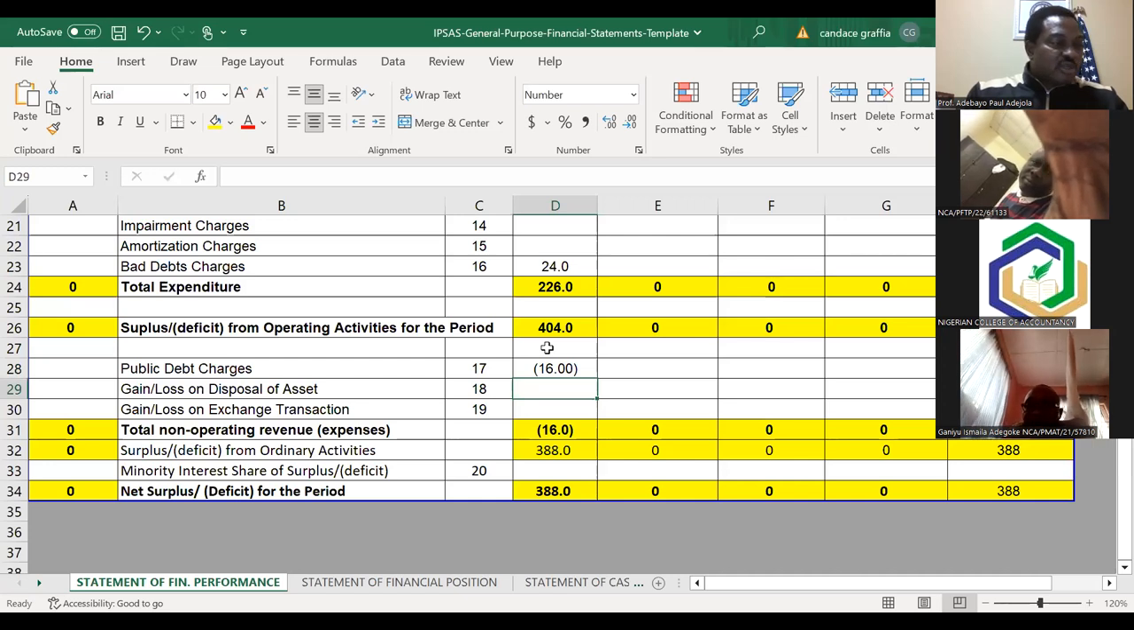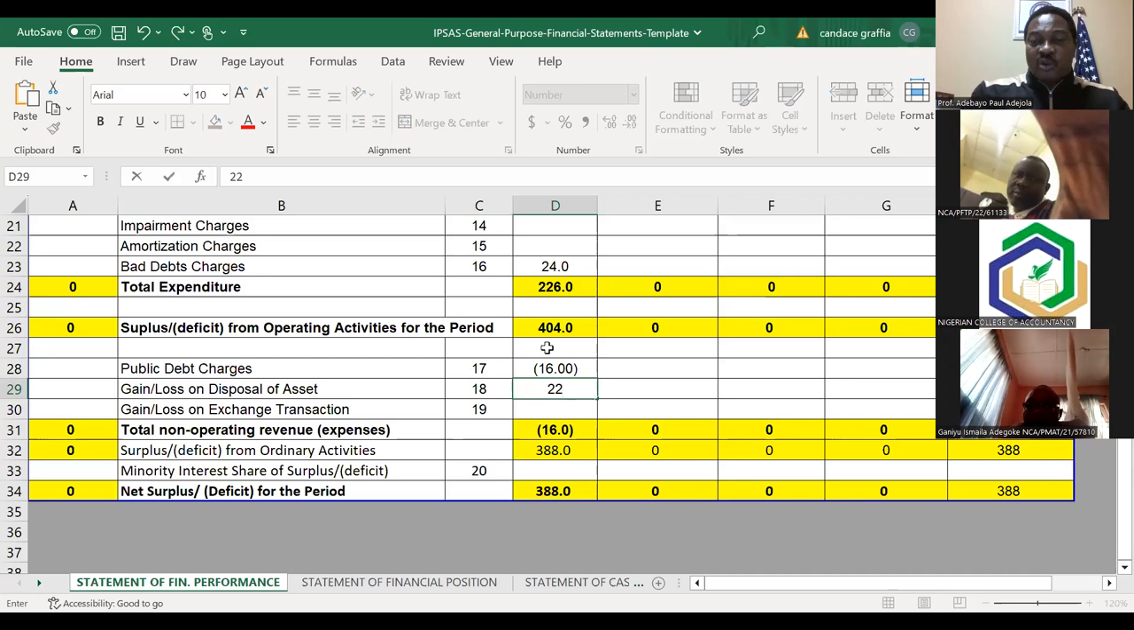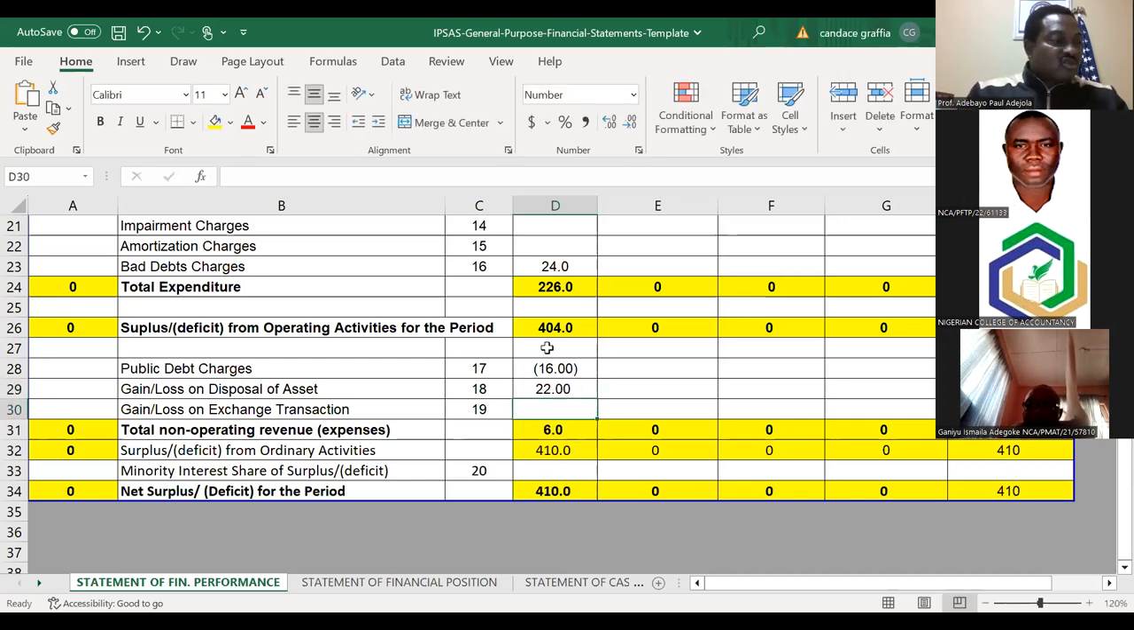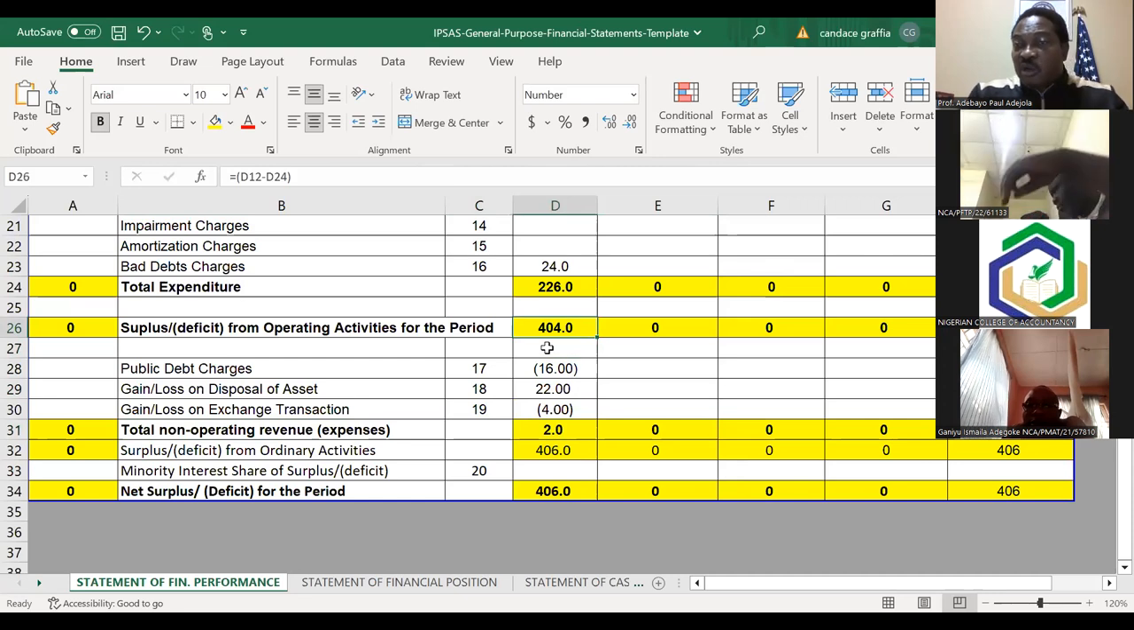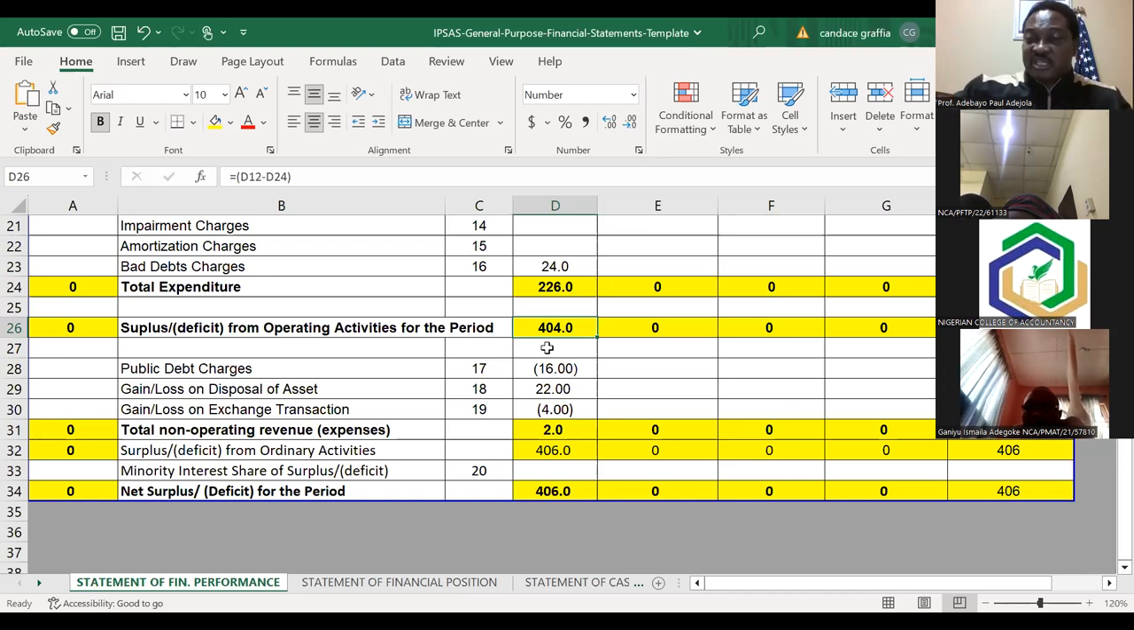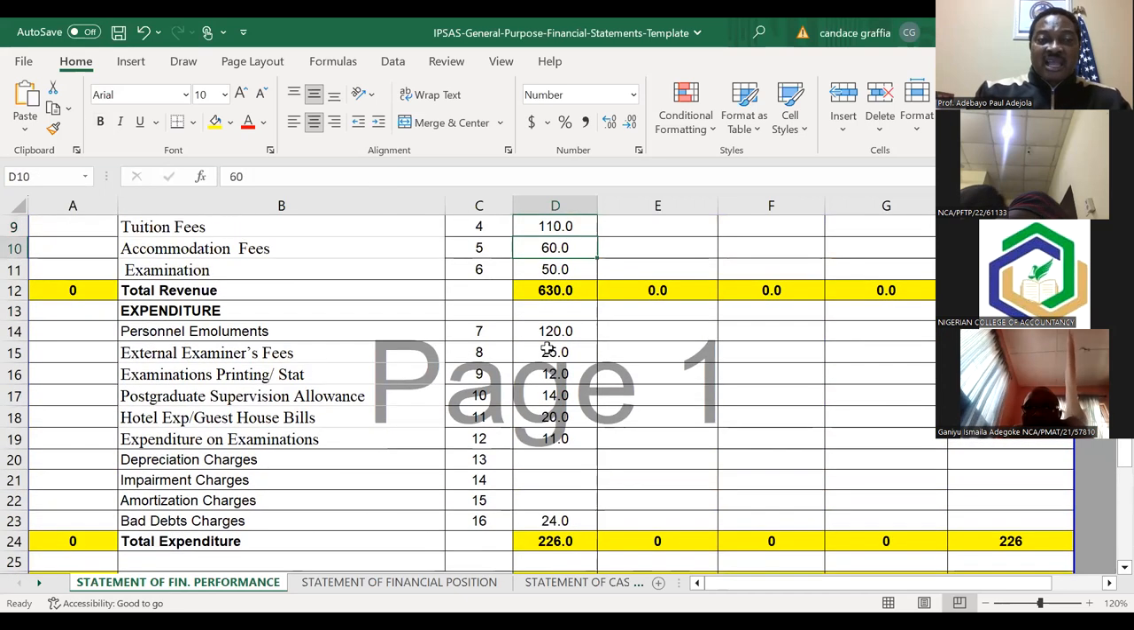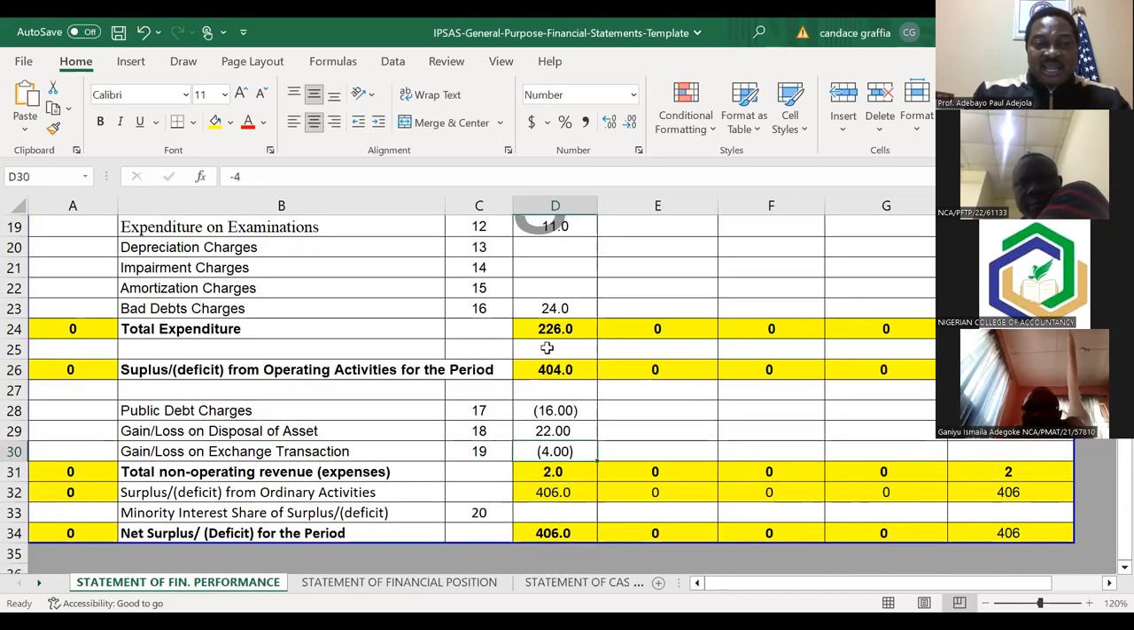Then gain or loss on disposal of assets. If you check the trial balance in the case study, this one appears under credit. So it means it's an inflow. I will type it without putting negative. But the last one, gain or loss on exchange transaction, it appears under debit. That means outflow. I'll put minus and type 4. So that at the end, I have total non-operating revenue expenses 2. Surplus from operating activities 404. What should come to our mind? Cash flow statement. They have designed this statement of financial performance in the order we prepare our cash flow statement. Cash flow from operating activities, cash flow from investing activities, and cash flow from financing activities. So that at the end of the day, what is our net surplus for the period? Can you see it?